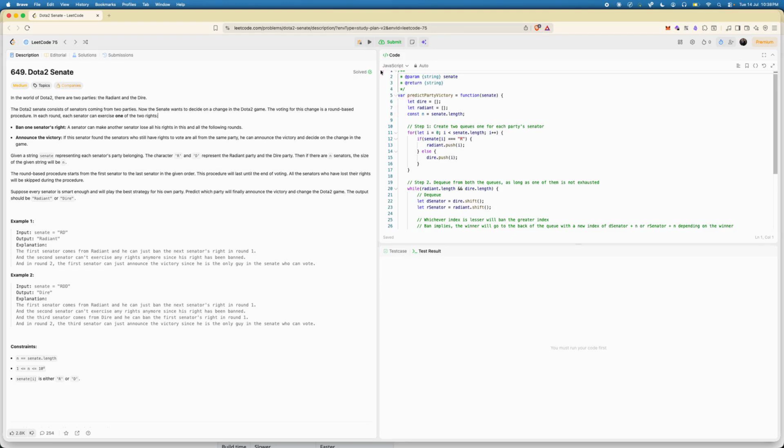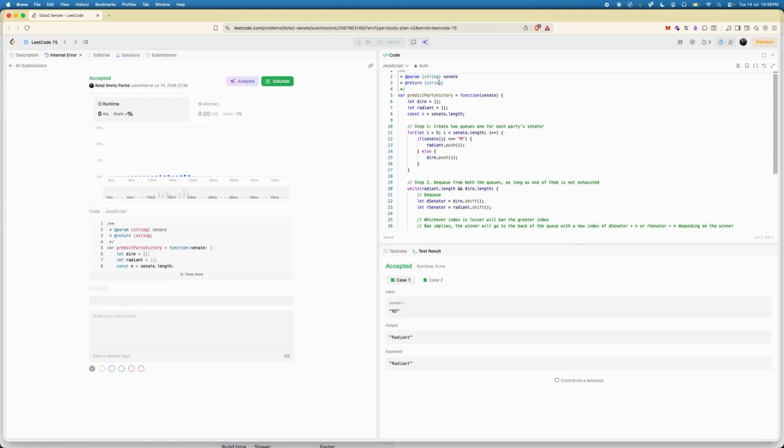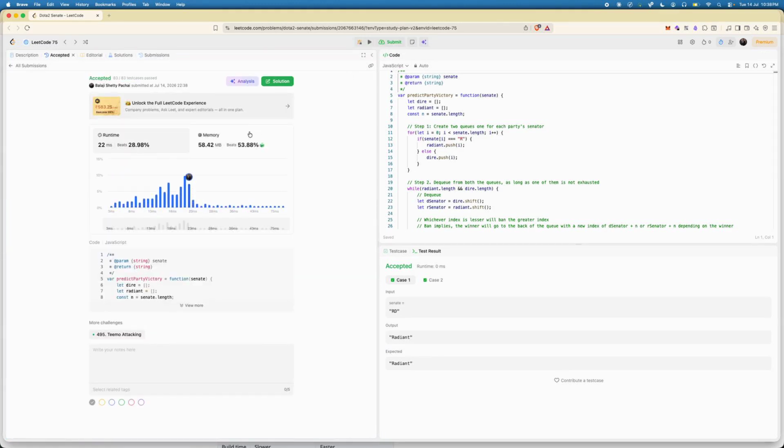Let us run this problem. It is working as expected. If I submit this, here it says all test cases passed, 83 of 83 test cases.